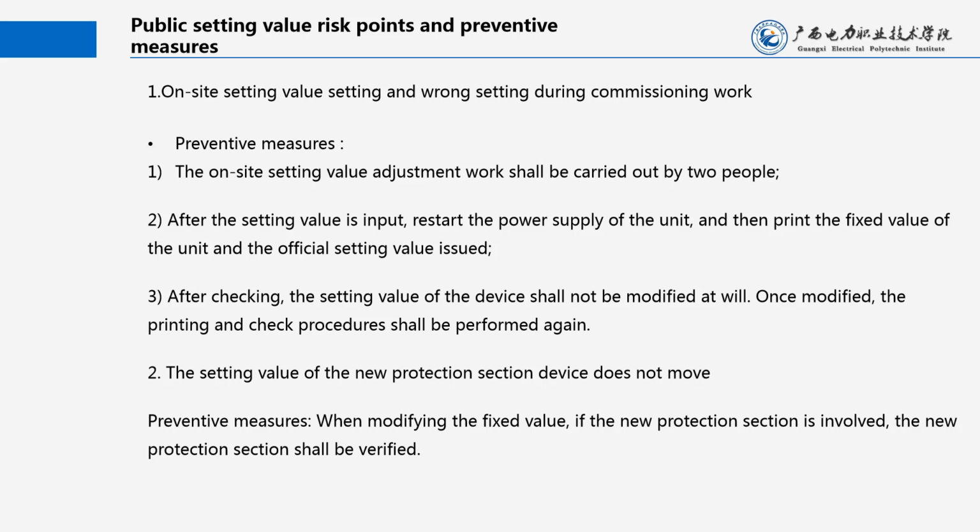of the unit and the official setting value issued. 3. After checking, the setting value of the device shall not be modified at will. Once modified, the printing and check procedures shall be performed again. 2. The setting value of the new protection section device does not move. Preventive measures. When modifying the fixed value, if the new protection section is involved, the new protection section shall be verified.